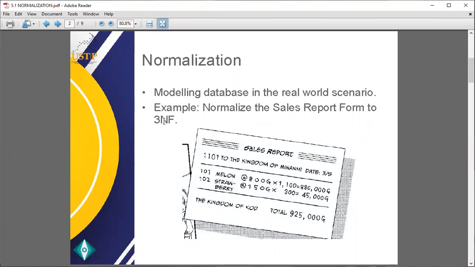For normalization, we have three steps: the first normal form, second normal form, and third normal form. However, you can go to higher normal forms, beyond third normal form, such as Boyce-Codd normal form, or BCNF, and you can also proceed to fourth normal form and fifth normal form. However, there is a disadvantage when you overly normalize your database into the highest normal form: you will have issues during the implementation phase.